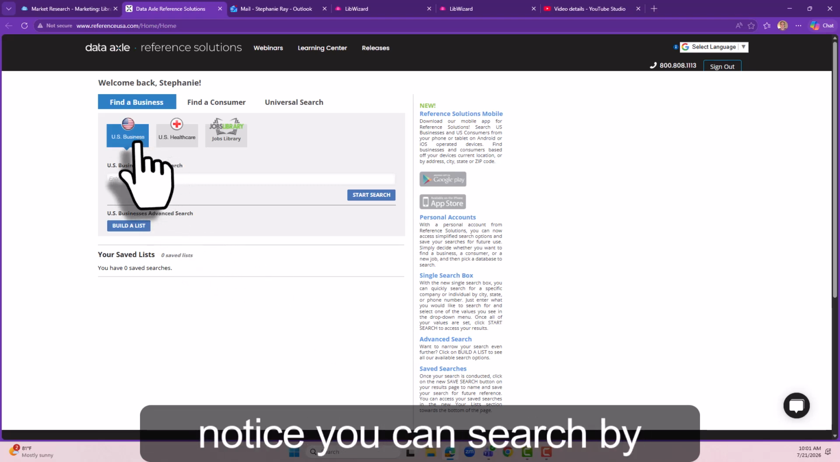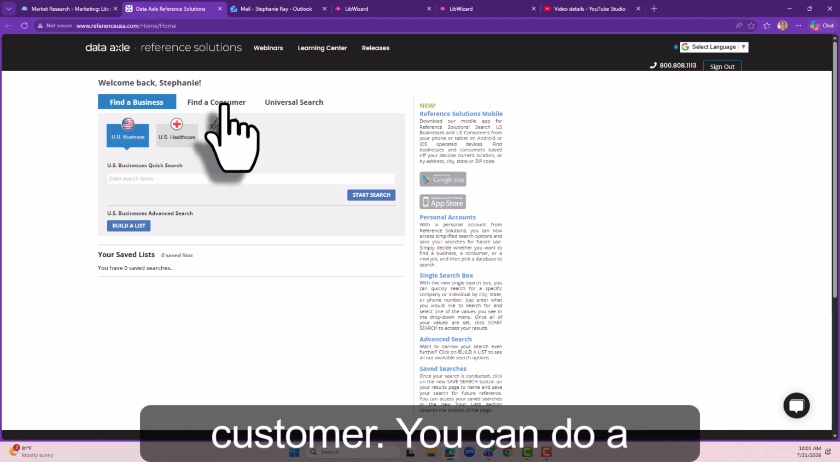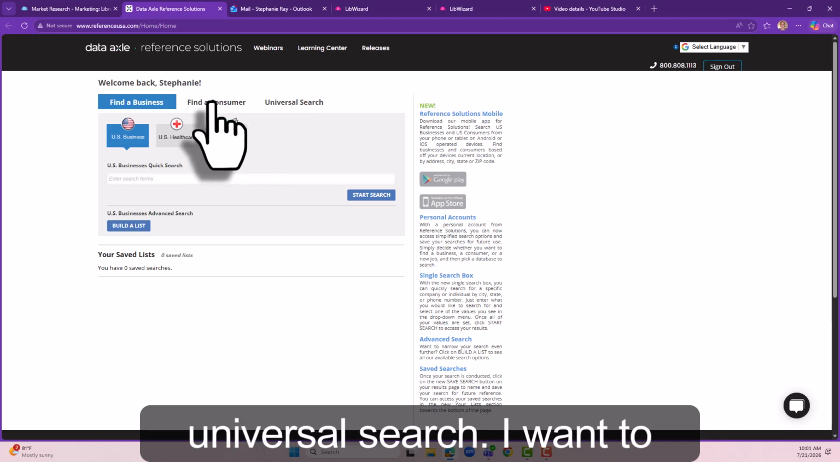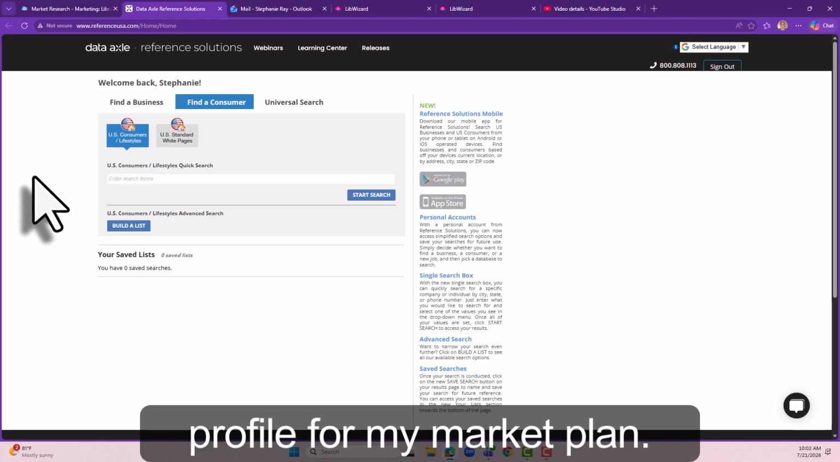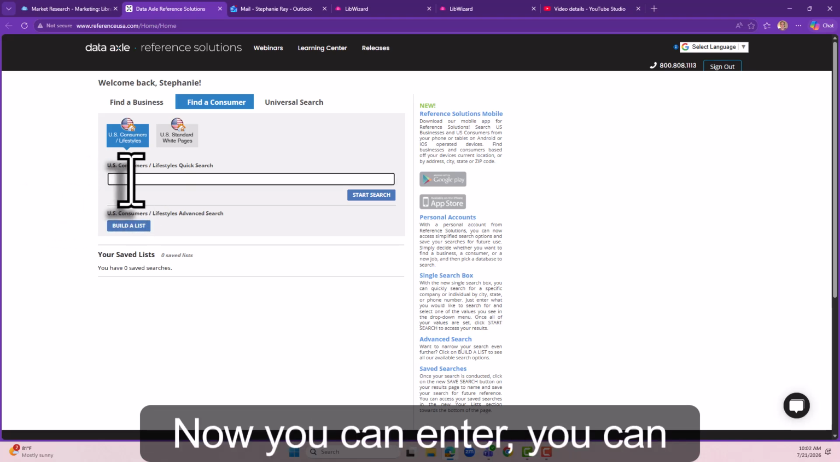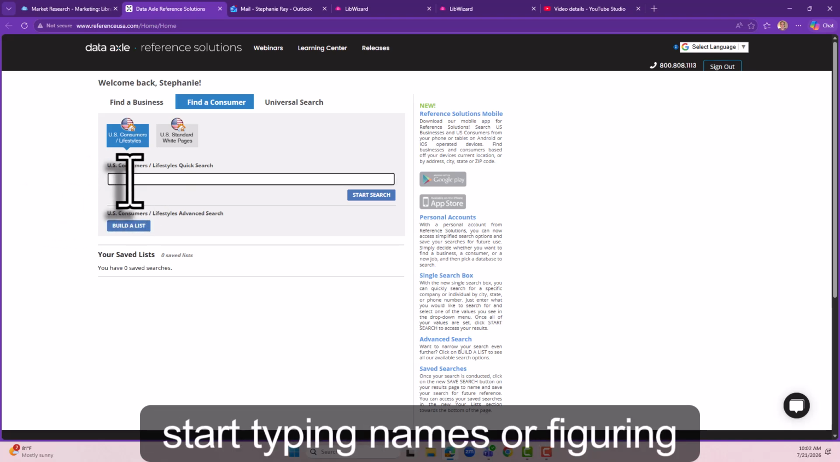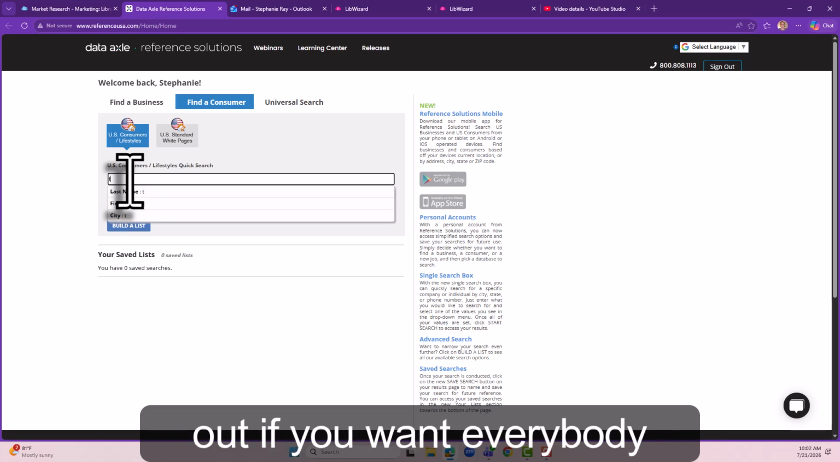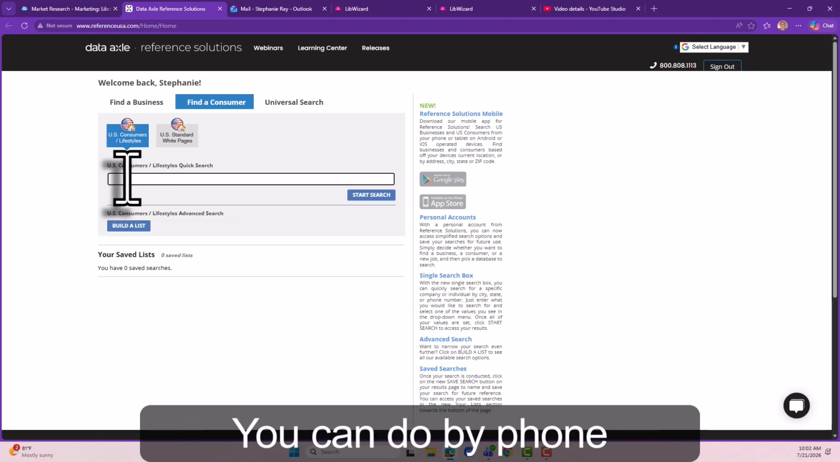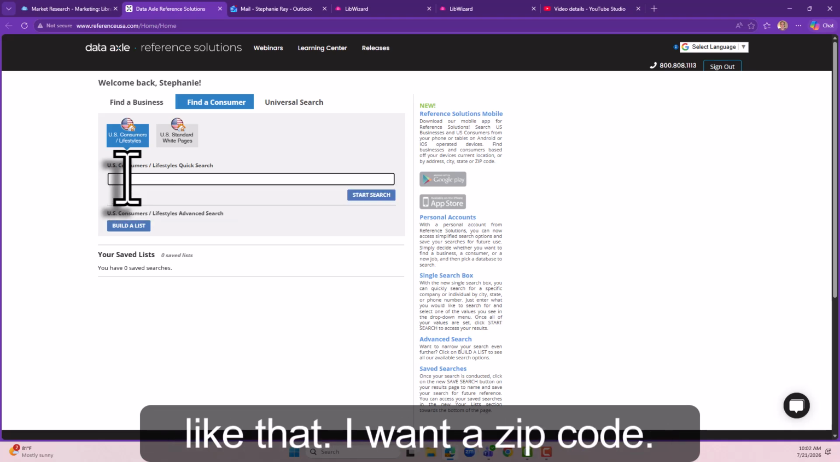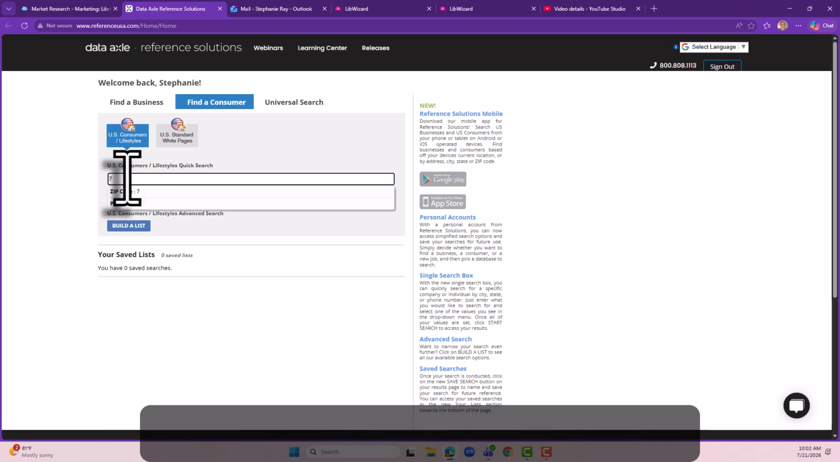You'll notice you can search by businesses, you can find a customer, you can do a universal search. I want to find a customer though. I want to build a customer profile for my market plan. Now you can start typing names or figuring out if you want everybody whose last name starts with T, first name, or cities. You can even do it by states. You can do it by phone number, area codes, things like that. I want a zip code.